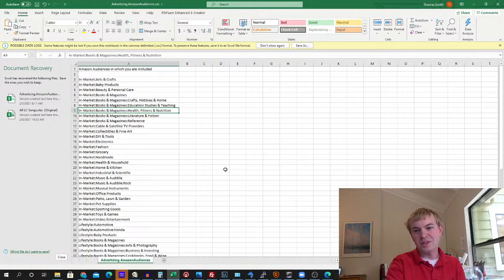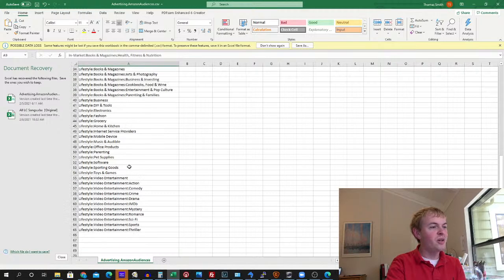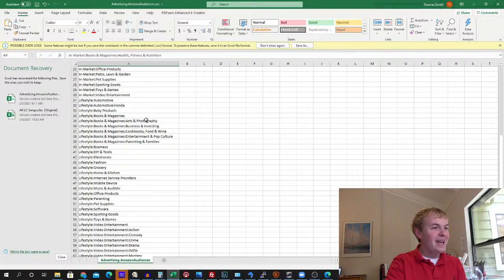But you can see they have this really detailed breakdown of all of these different areas where I'm in the market for these products. It also breaks down lifestyle, just general things that they've learned about you. And again, the most specific ones I think are the ones with 3 different sections. So different colons. So lifestyle, books and magazines, art and photography, yes, definitely an interest of mine. Cookbooks, food and wine, parenting and families. So Amazon definitely has my number here.